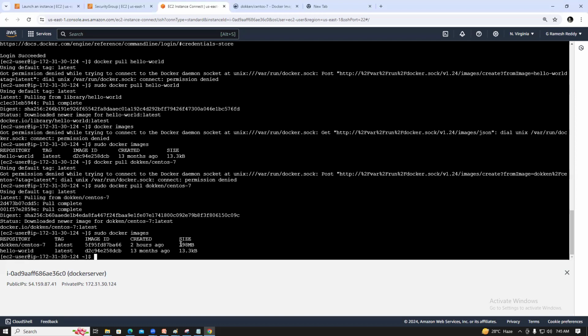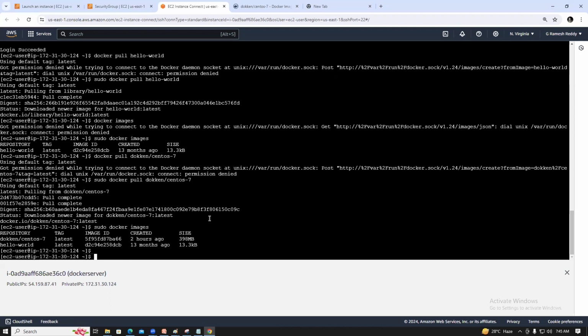So we have 398 MB, right? The hello-world is something like 13 KB, sorry. So now you understand: Docker images will be your application plus your image OS and libraries, within 1 GB only. So now we are getting the images from the Docker Hub.